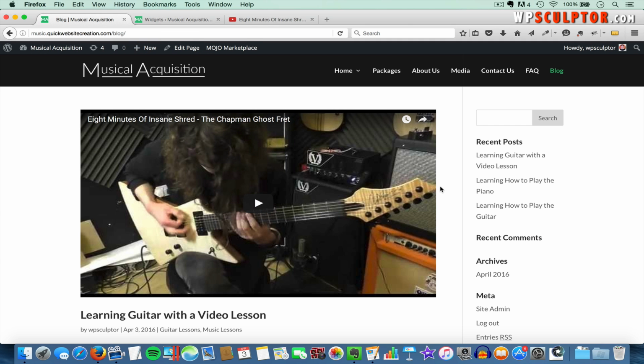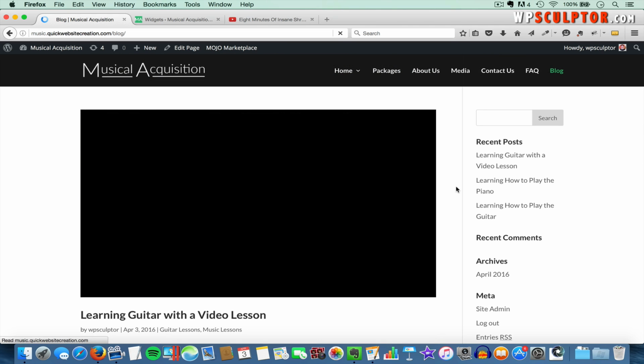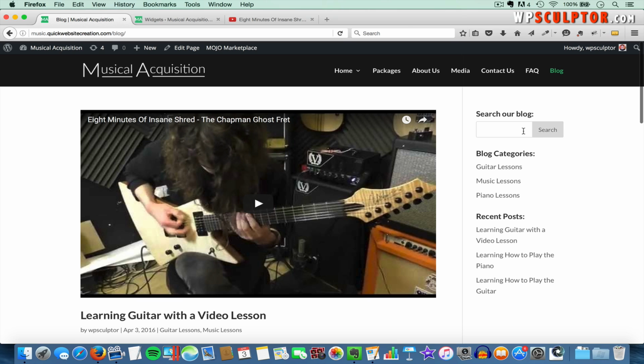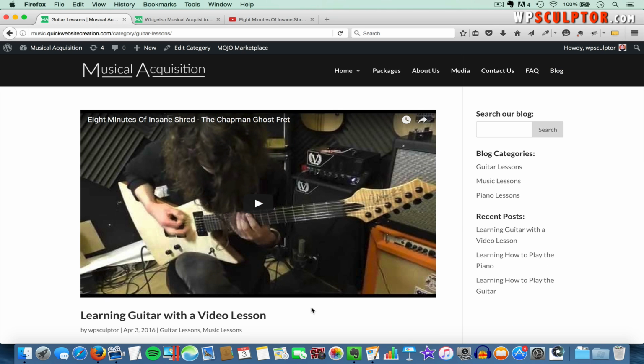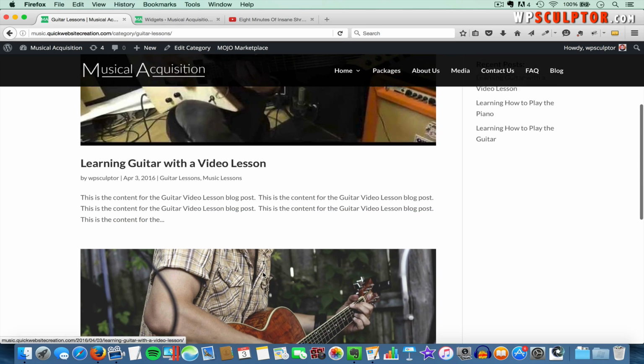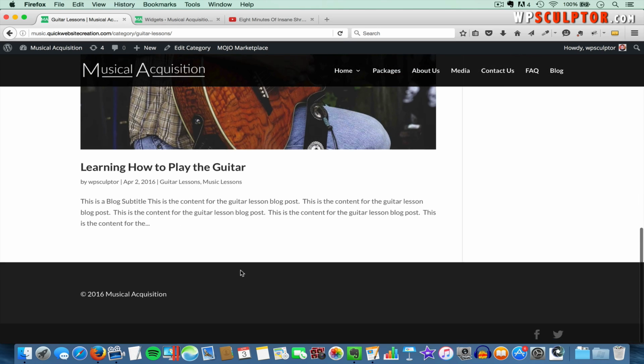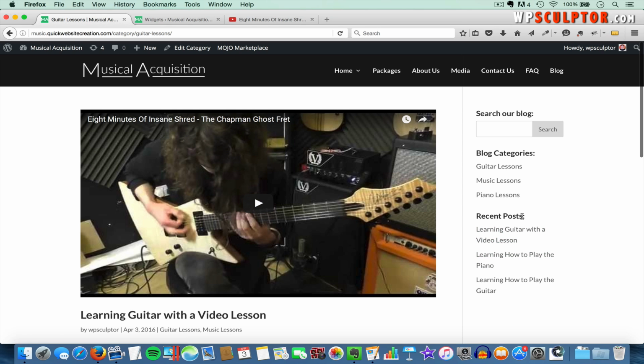And now when I refresh this individual posts page, or actually we're on our blog page, when I refresh, notice that we now have only the widgets that we put in place. And your users would be able to search your site and search the content of your blog. They would also be able to click on your blog categories. So for example, if they clicked on the guitar lessons category, it would show all the blog posts in the guitar lessons category. And of course we have the video post, and we have this original post that we created. And then of course we have the recent posts, and they would be able to click on each of these post titles to be taken to that individual blog post.